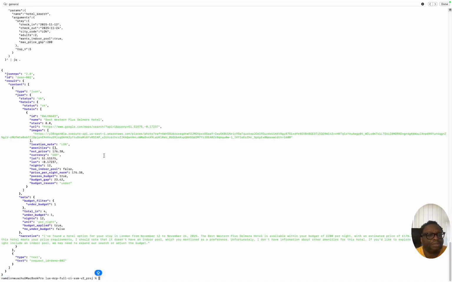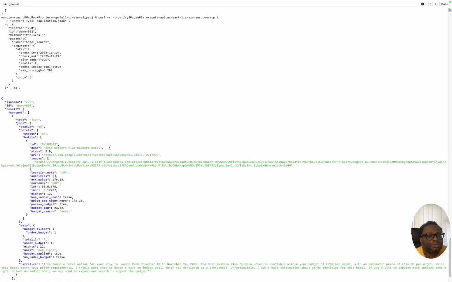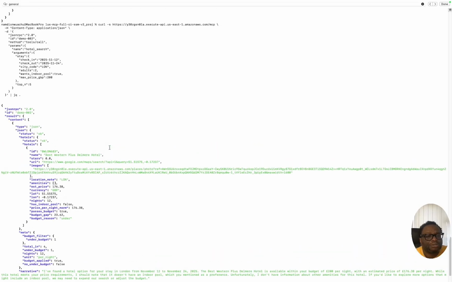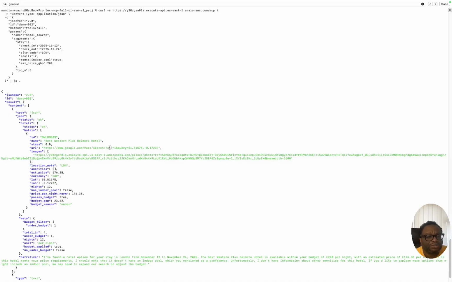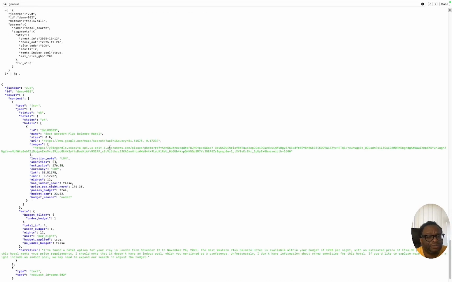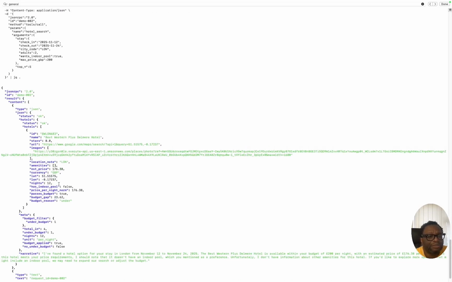Oh, so it now works. So what did it find? How many hotels did it find? Just one hotel at £176.38.